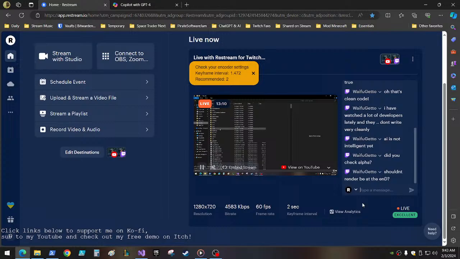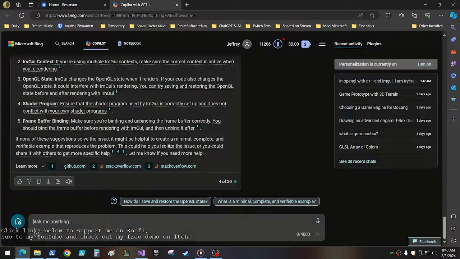Did you check alpha? Shouldn't render be at the end? It is. Ensure that the shader program used by Imgui is correctly set up. Shader's fine. Make sure you're unbinding the frame buffer. That's fine. Okay, so maybe it's this OpenGL state. I don't think that's it though.